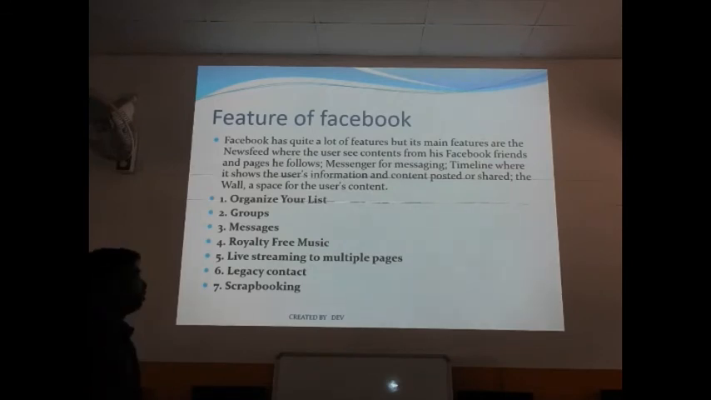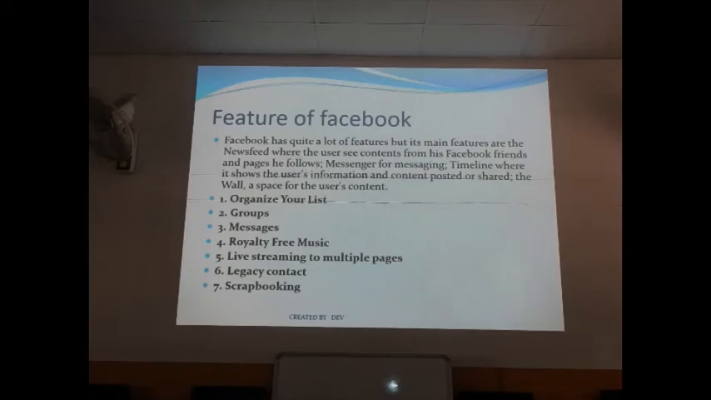Now, a few minutes ago I told you that by using Facebook we can take our online classes because it has this many facilities. Like organizing your list, we can make a list of our children. We can also make a Facebook group here, like a WhatsApp group.